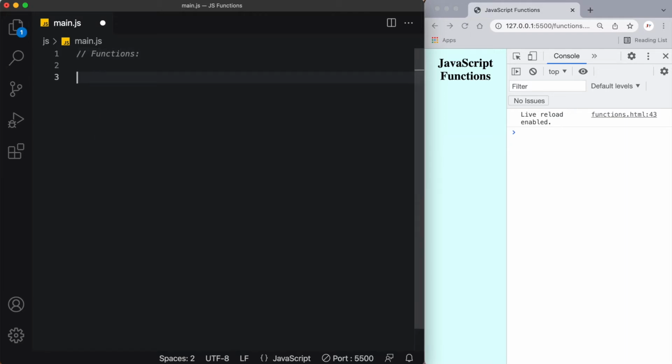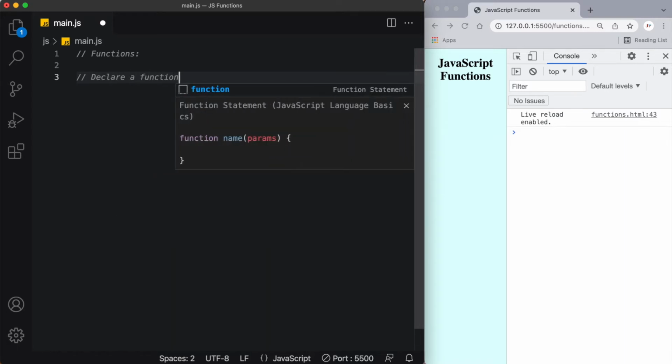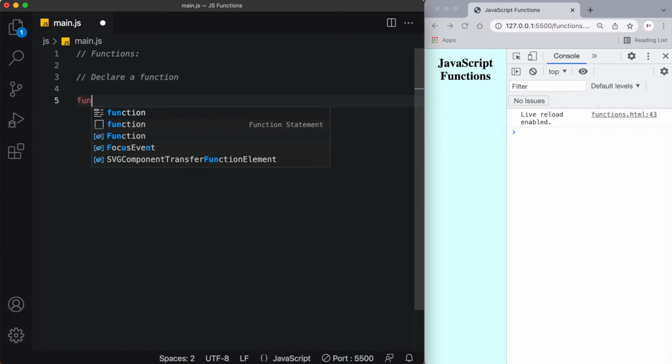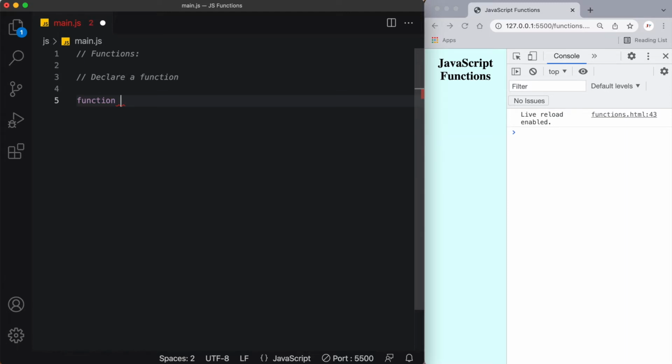So the first thing we must do is declare a function. There are several ways to define or declare a function. The most common is by using the function keyword, followed by the name and parentheses, like this. Then we wrap the code which we plan to execute in curly braces. When naming a function, we must follow the same rules as naming a variable in JavaScript.